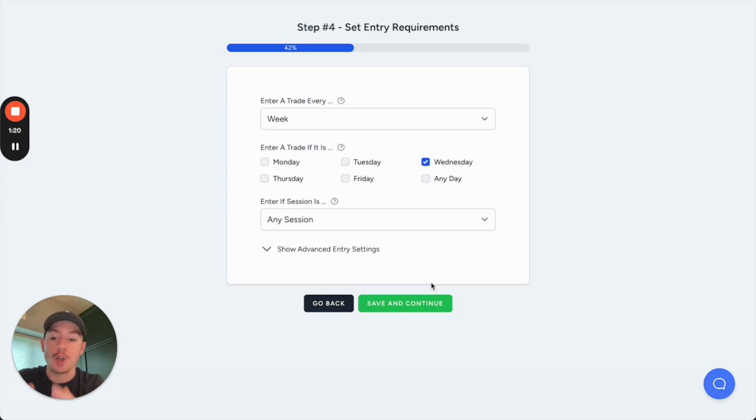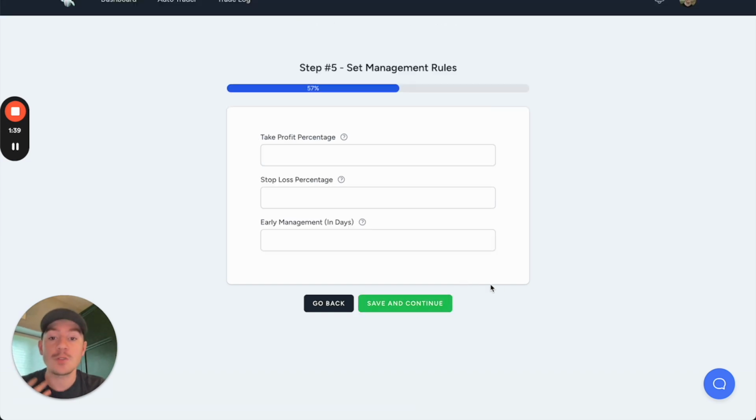Next, once we've structured the trade, then we need to tell the bot how often we want it to enter. So for example, right now it says once a week on Wednesdays, and so we can change this to once a month, 3 times a week, every day, whatever it is we want to do, we can structure that. I'm just gonna keep it once a week on Wednesday for this example. Next, we can set up our take profit, our stop loss, and early management rules.